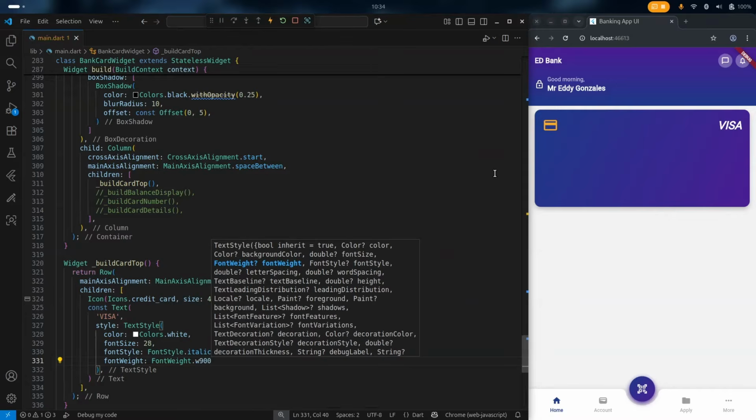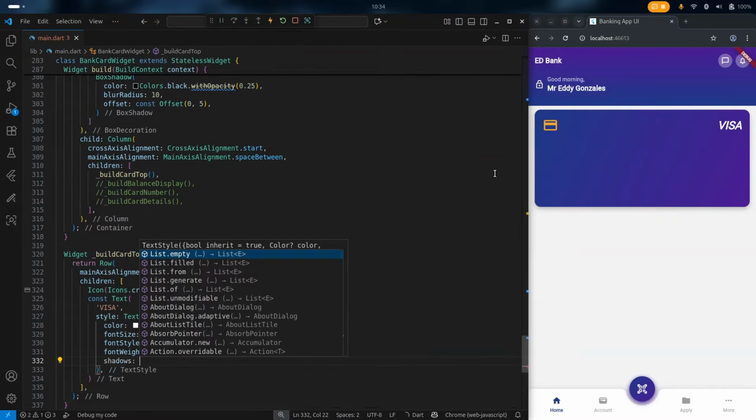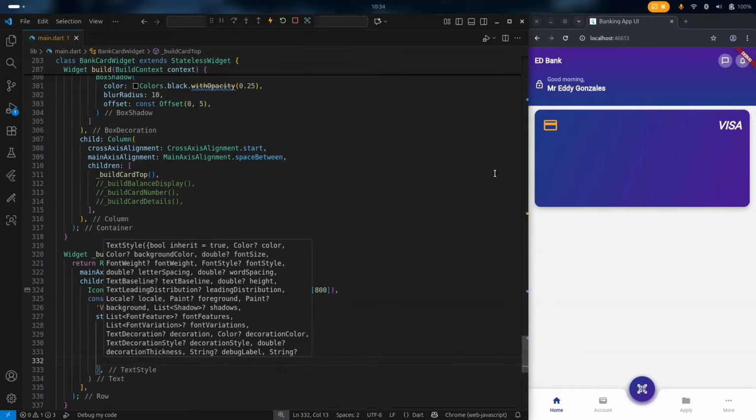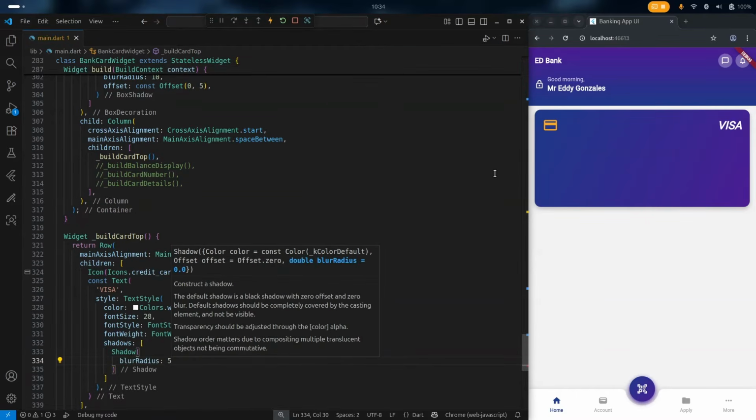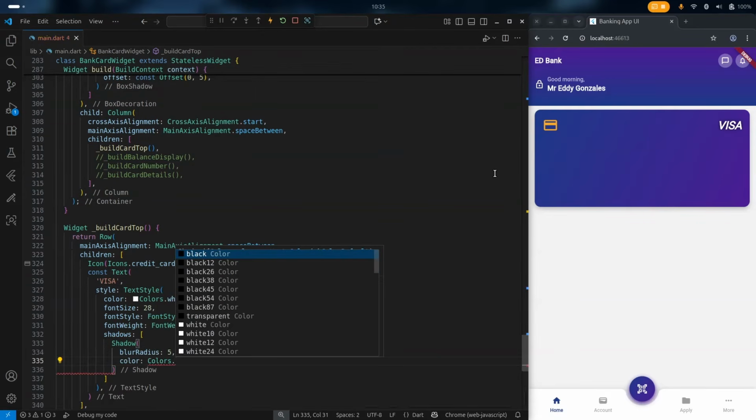The buildCardTop method shows the chip icon and Visa logo. We're using a Material icon for the chip and styling the Visa text with italic, heavyweight, and a text shadow. These small details make it look authentic.